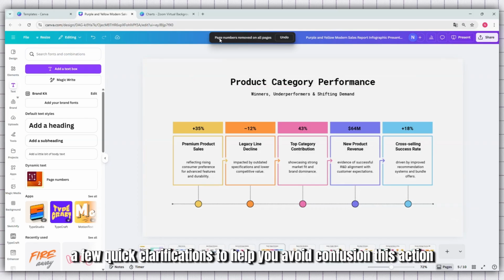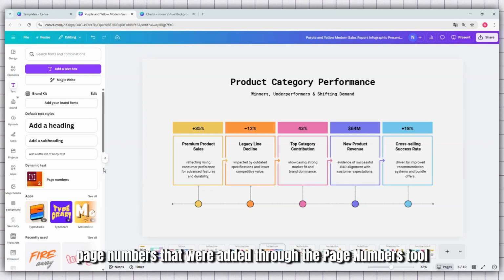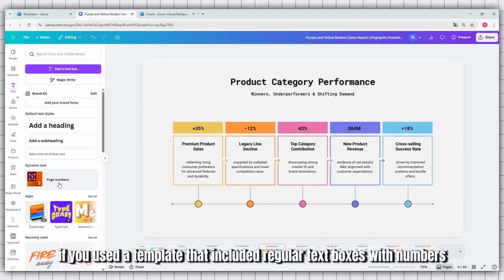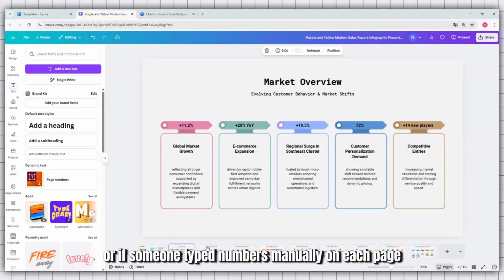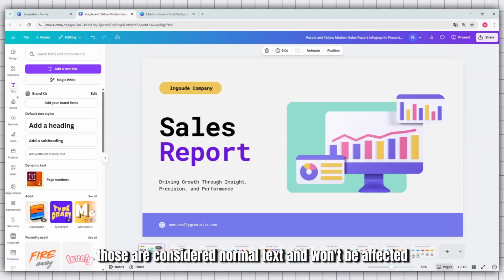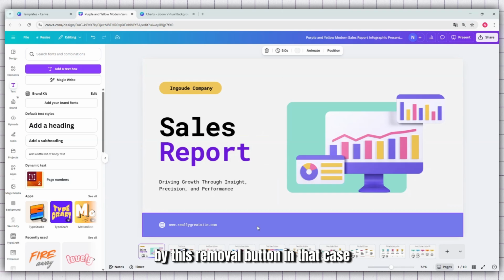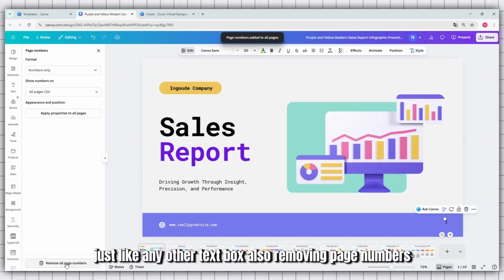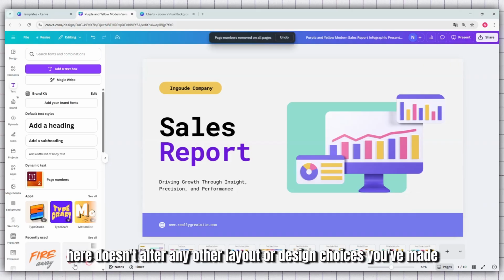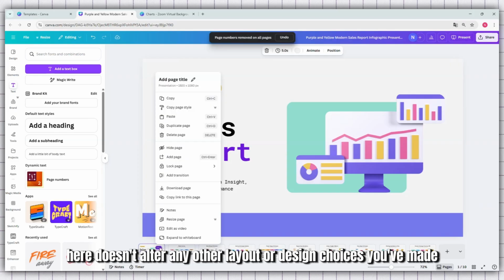A few quick clarifications to help you avoid confusion. This action removes only the dynamic page numbers that were added through the Page Numbers tool. If you used a template that included regular text boxes with numbers, or if someone typed numbers manually on each page, those are considered normal text and won't be affected by this removal button. In that case, those would need to be edited or deleted as regular text elements, just like any other text box.